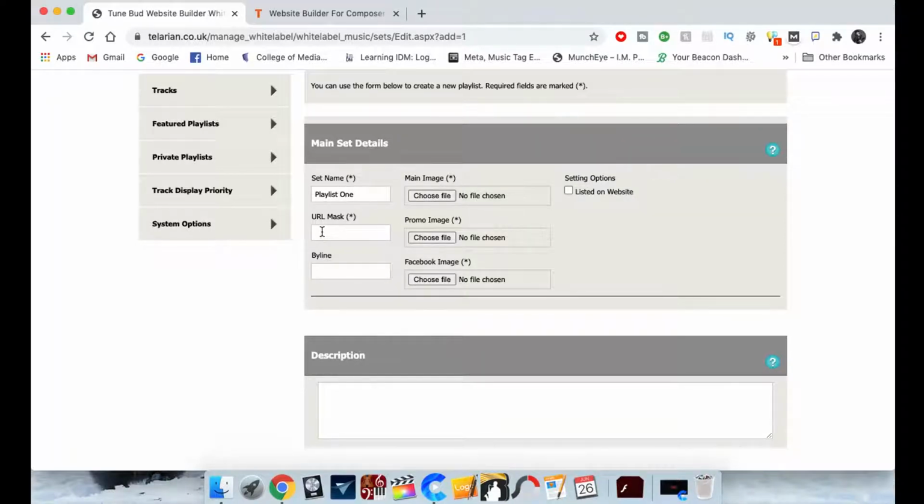The next thing we're going to do is our URL mask. And what we want to do with this is make sure that there's no spaces and that there's no capital letters. So what we're going to do is we're going to call this one playlist 1. You can have numbers if you want, but I just wanted to show that we're not having the capitals in that URL mask.